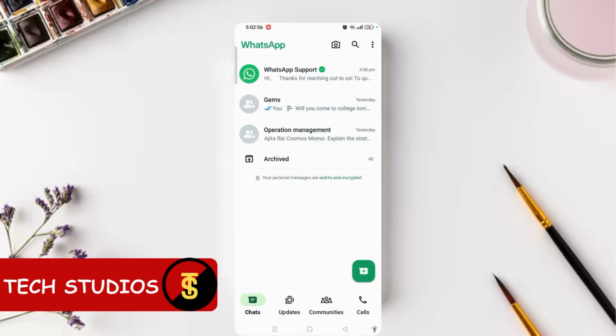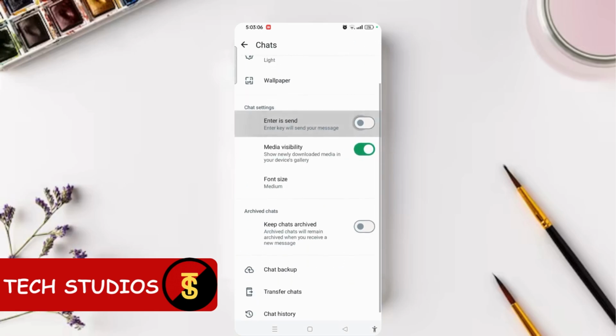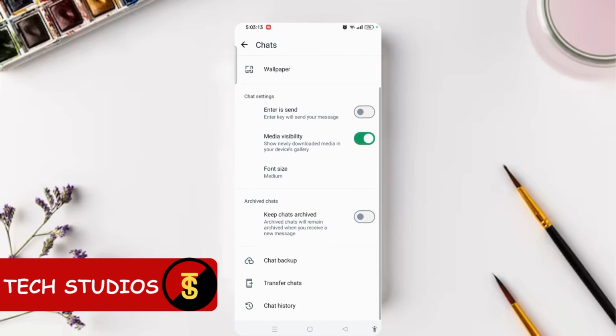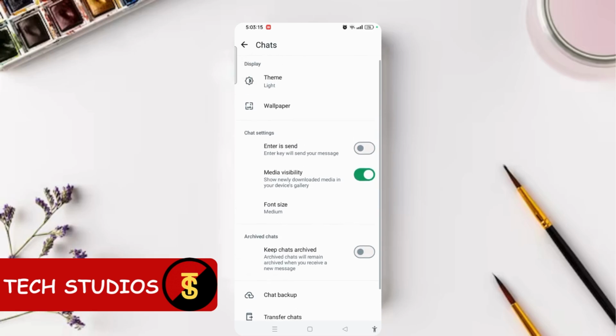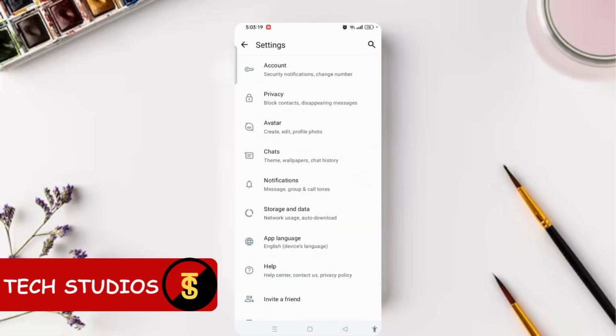So let's come back from here and tap on the three dots at the top right corner of the screen, and from this drop down menu select settings, then go to chats. On the chats page, you need to find the option of instant video messages, but here also we don't see any option. So the only option left is to contact WhatsApp.